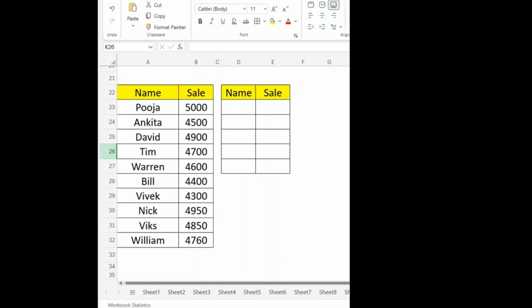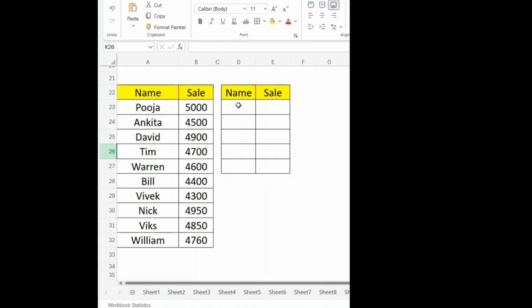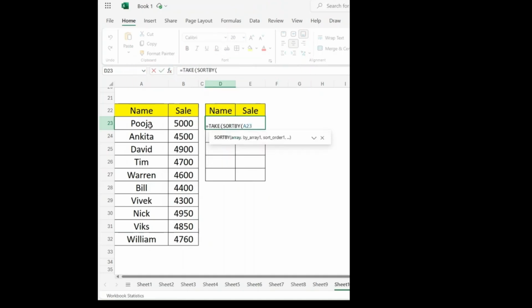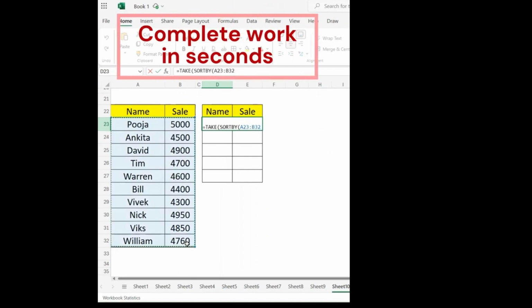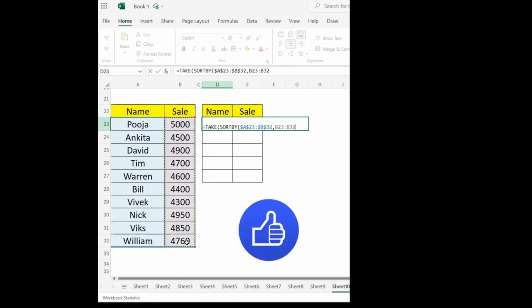Hello friends, in one of the interview question was asked how to get the top 5 sale. I have the name and the sale. The formula would be your take function, sort by. After that, you have to select the complete data range in which we have the data, comma. Then we have to select the sale of all of the employees, comma, -1.